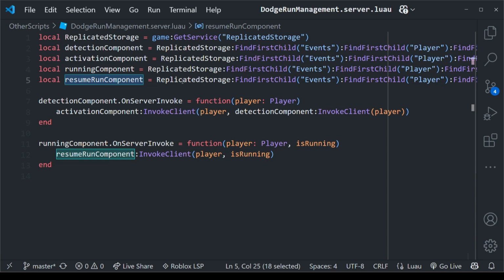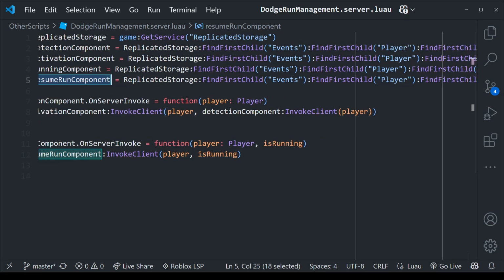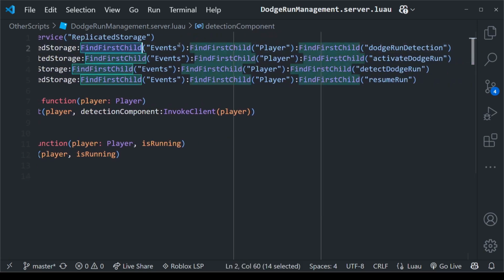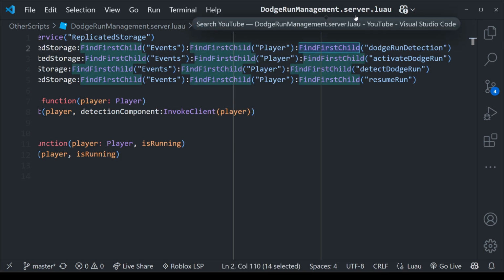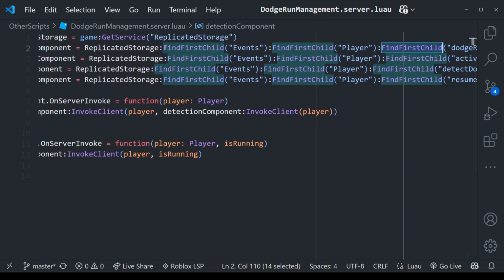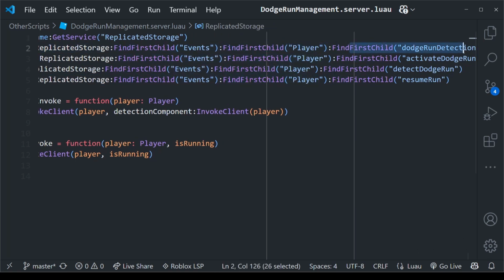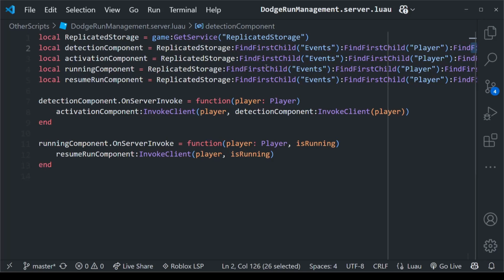However, there's no white space here separating these, right? And on top of that, they're really overusing FindFirstChild in this. Mind you, this is a server script. So telling it to find first child events and then find first child player, if this is nil and then this is nil and then this is nil, that can actually return an error as well. So you don't really want to do that.